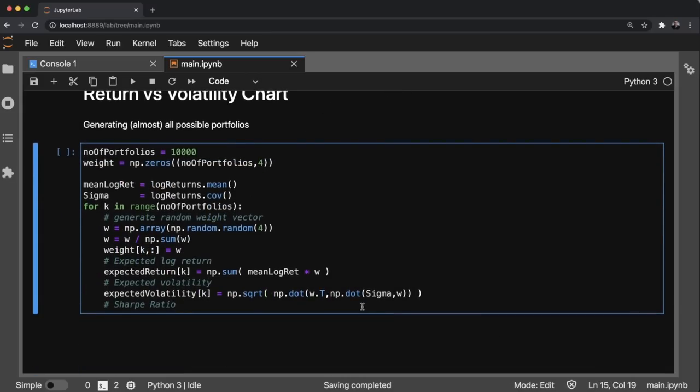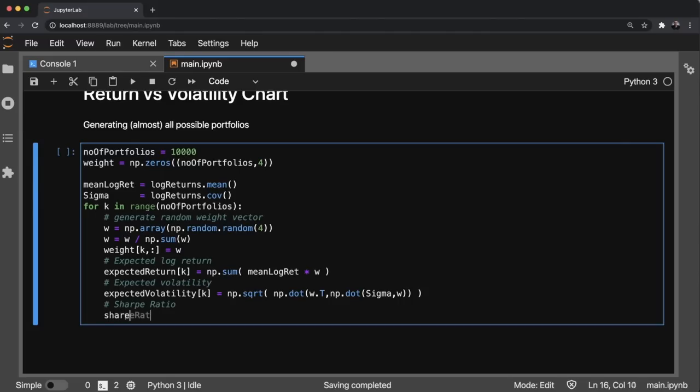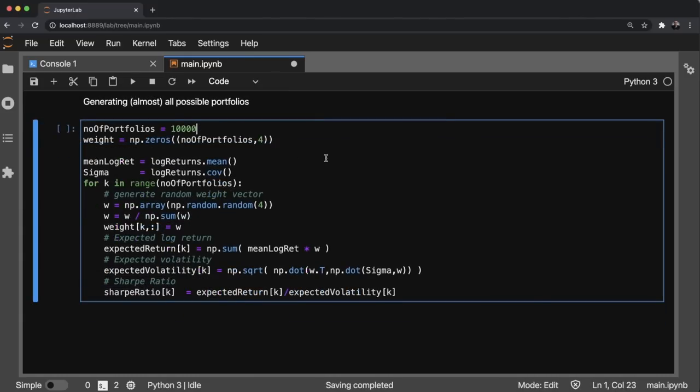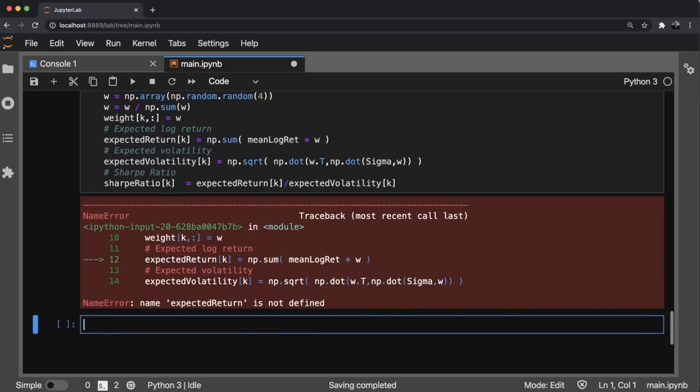And last but not least, you need your Sharpe ratio. So Sharpe ratio of K is nothing other than the ratio. So this guy divided by this guy. Let's put first 1,000 to test it, or 100, because this guy takes time. Let's put 100, and I've got an error.